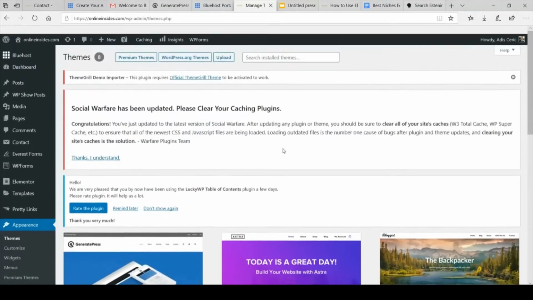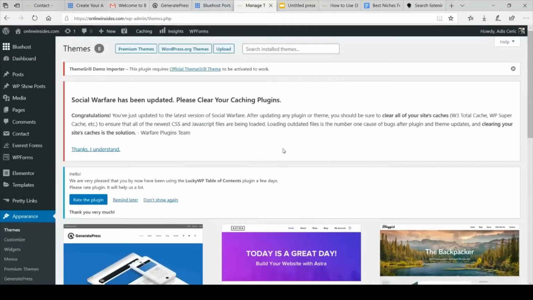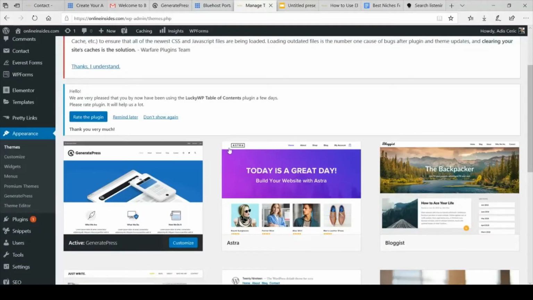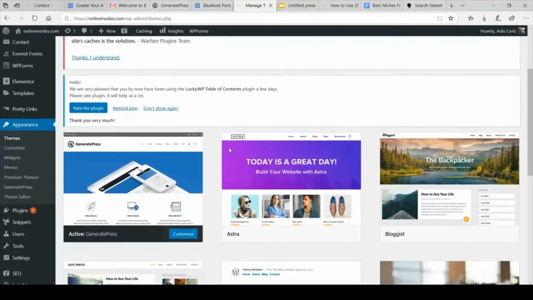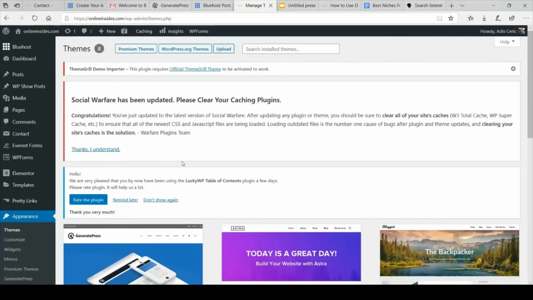Now there's a few different options. You can scroll through the premium themes, which are the paid ones, which you don't have to worry about right now because there's plenty of free ones. So you can do the premium ones, the free ones, or you can upload your own. You can always go on a different website and download the theme itself and then upload it onto your dashboard.